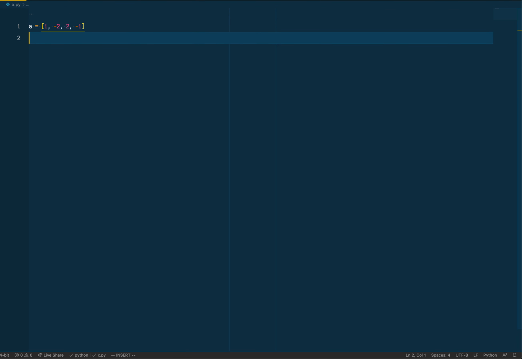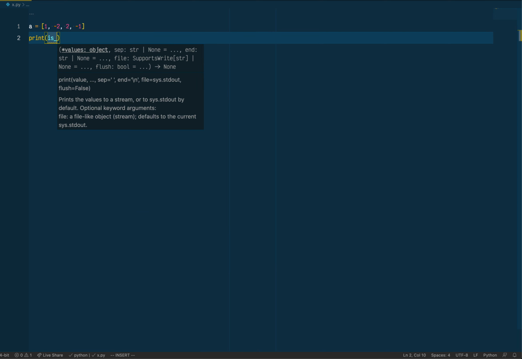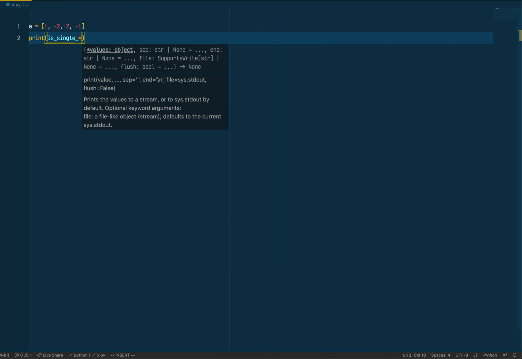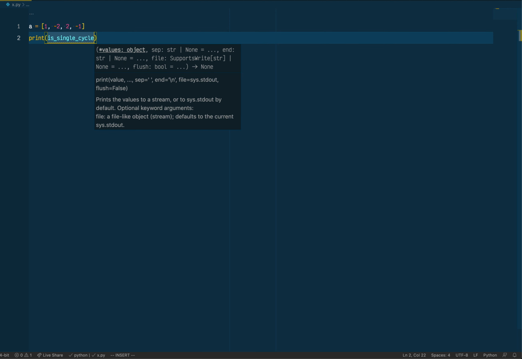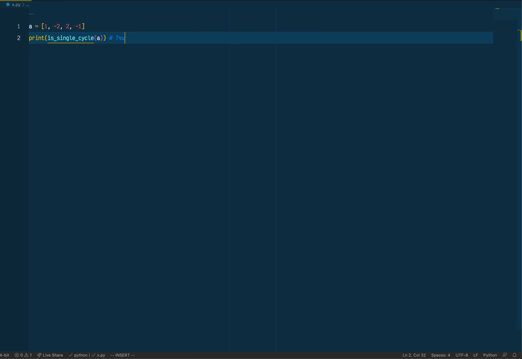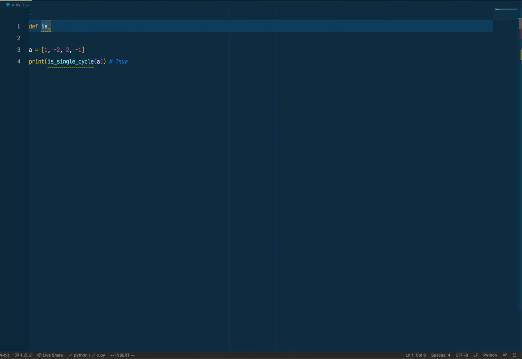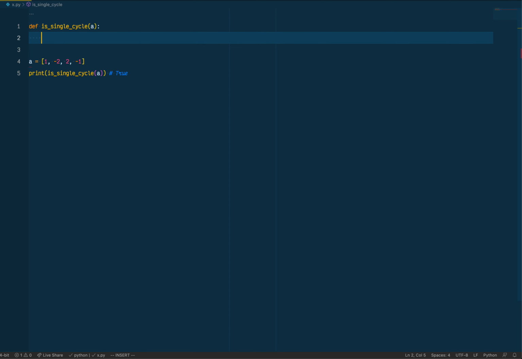So let's have this array, and if we print is a single cycle, it should return true like this. Cool. If we can reuse the current array, then our space complexity will be O(1). So let's do that. If not, we will just generate a new array and just have a counter.